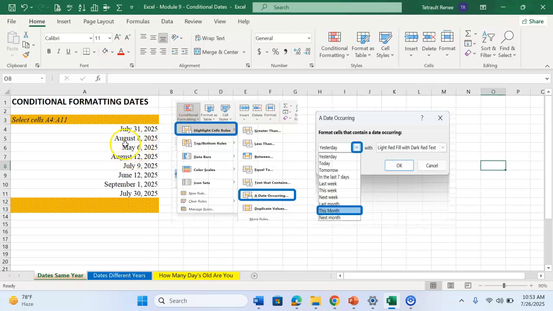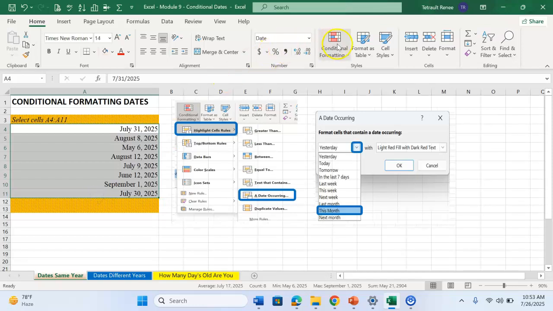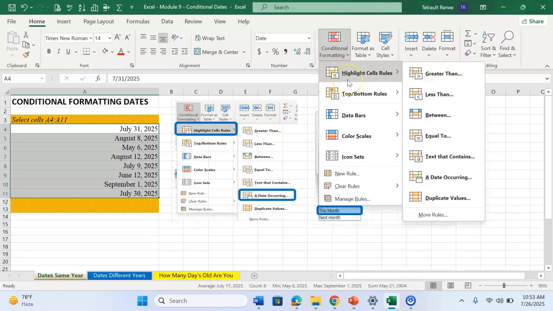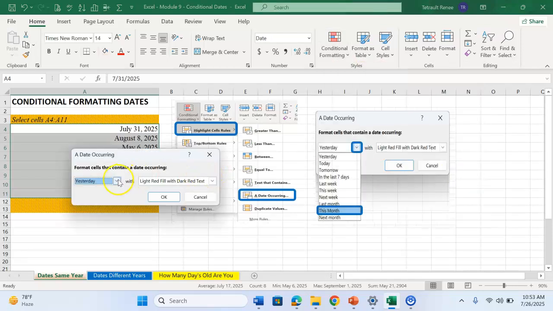So what I want to do is find out, and this could be attached to people's names or projects, but what dates are occurring, so they're highlighted with conditional formatting this month. So select your range, A4 to A11, conditional formatting, choose highlight cell rules, and then you'll see date occurring. And then you have options. The directions are right here too.